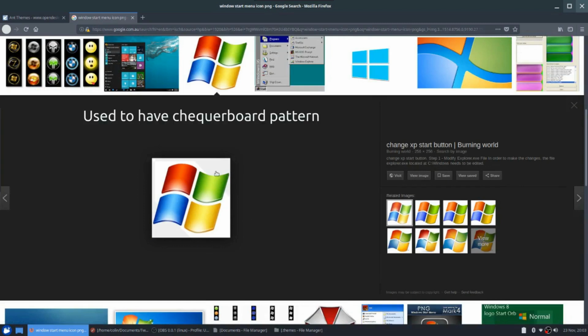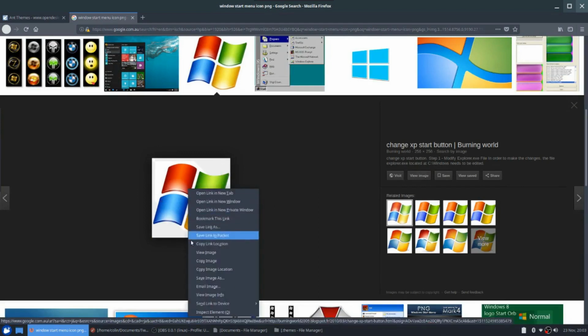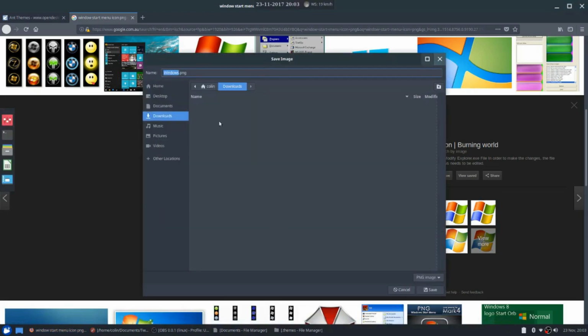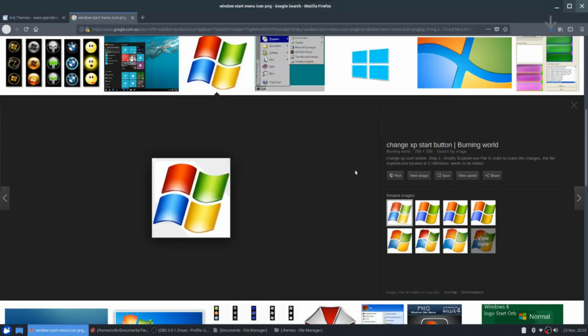Now that looks transparent. It used to have these little things on the back. It's changed now the way they show it. So I'm pretty sure that's transparent. So right click on that image, save image as, let's go to pictures, Windows PNG, save.